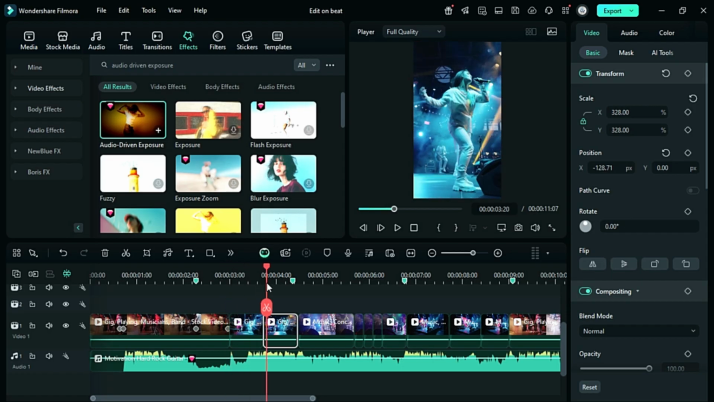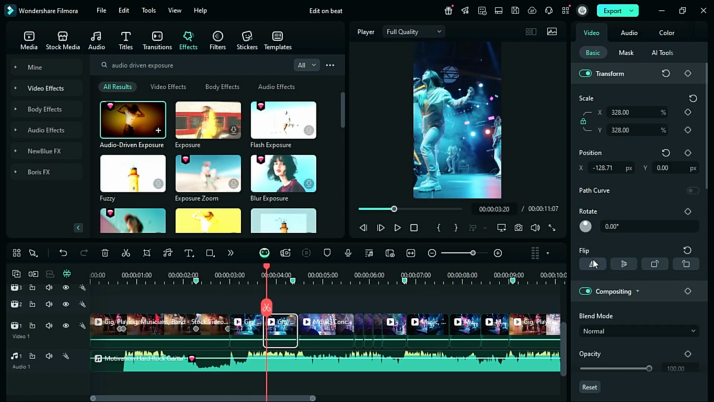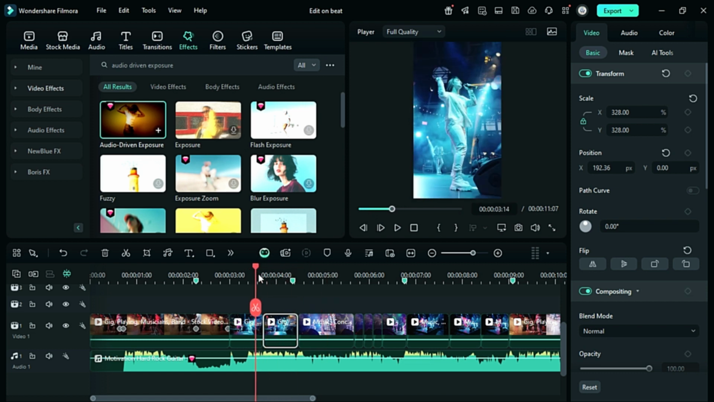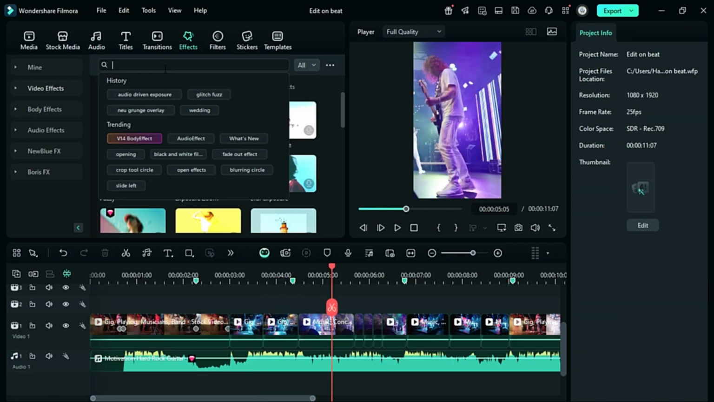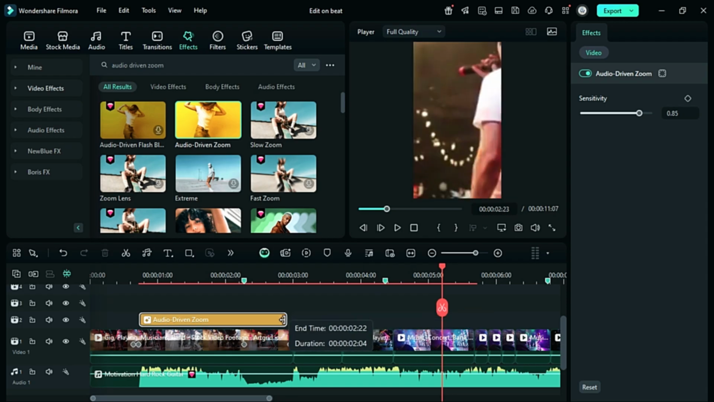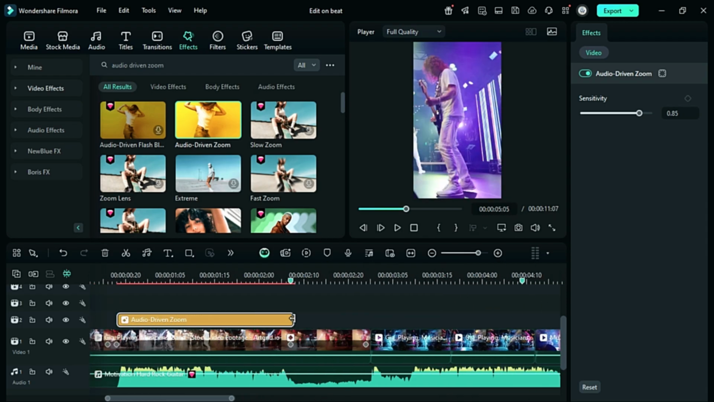Now, to add a variant on beat, flip the third clip and adjust the position. Now we will add some effect. Under the Effects tab, search for Audio-Driven Zoom, and apply it onto the timeline and adjust it on the first clip, and make it start at the music.